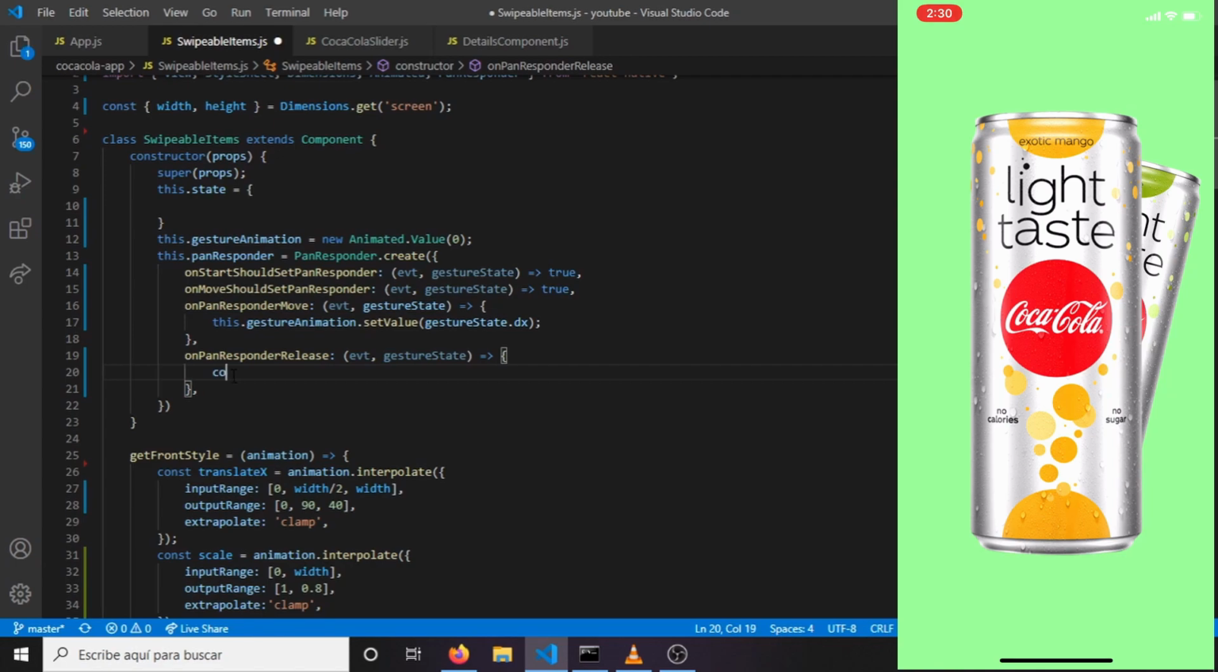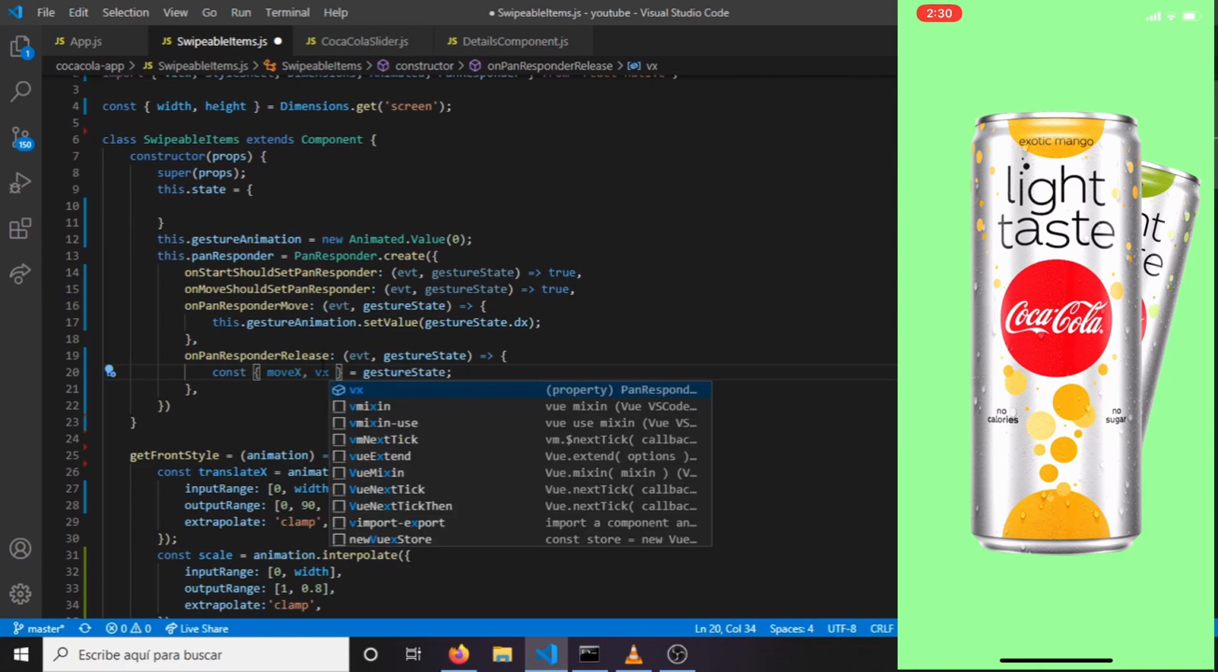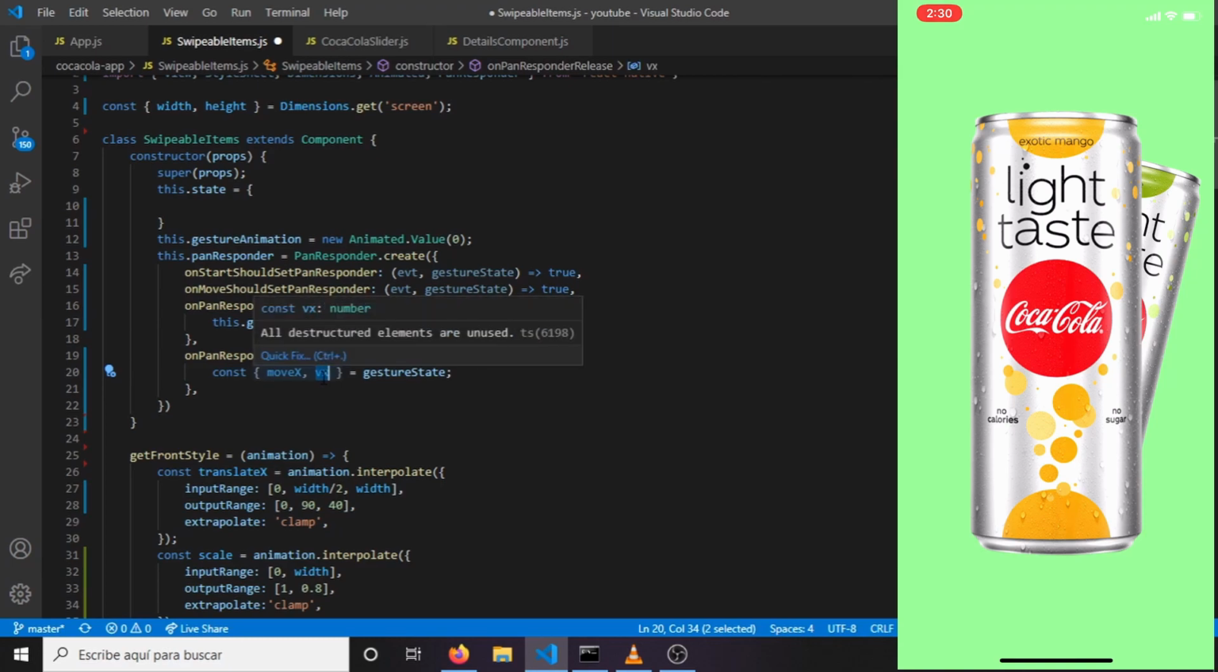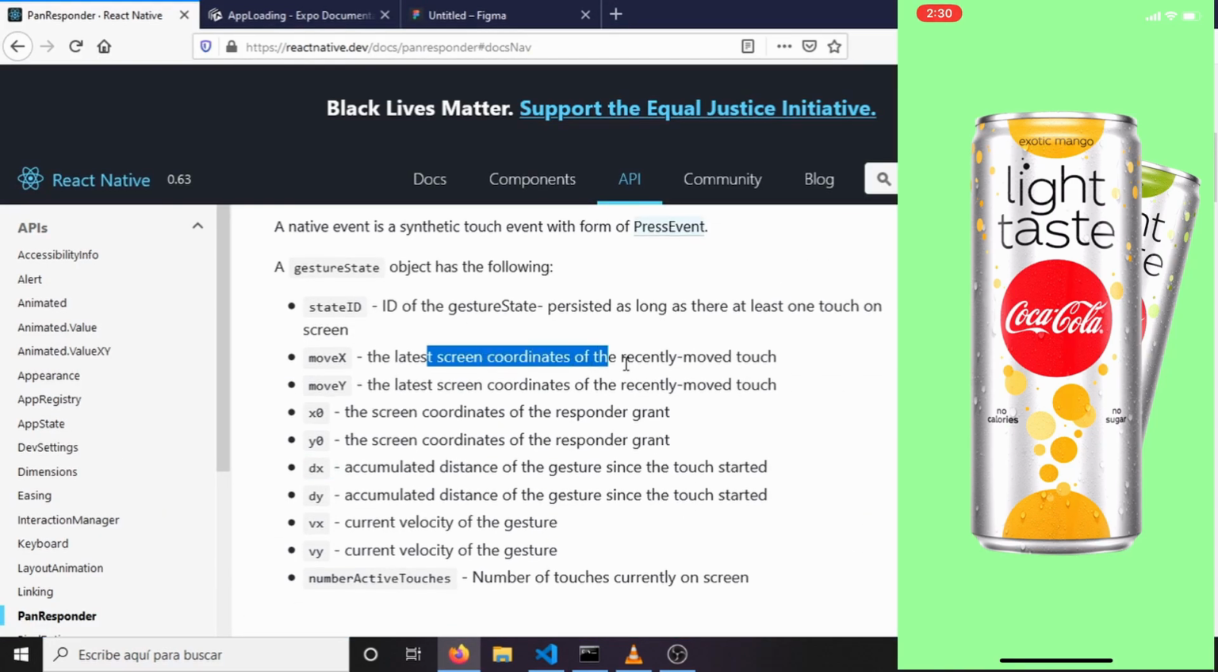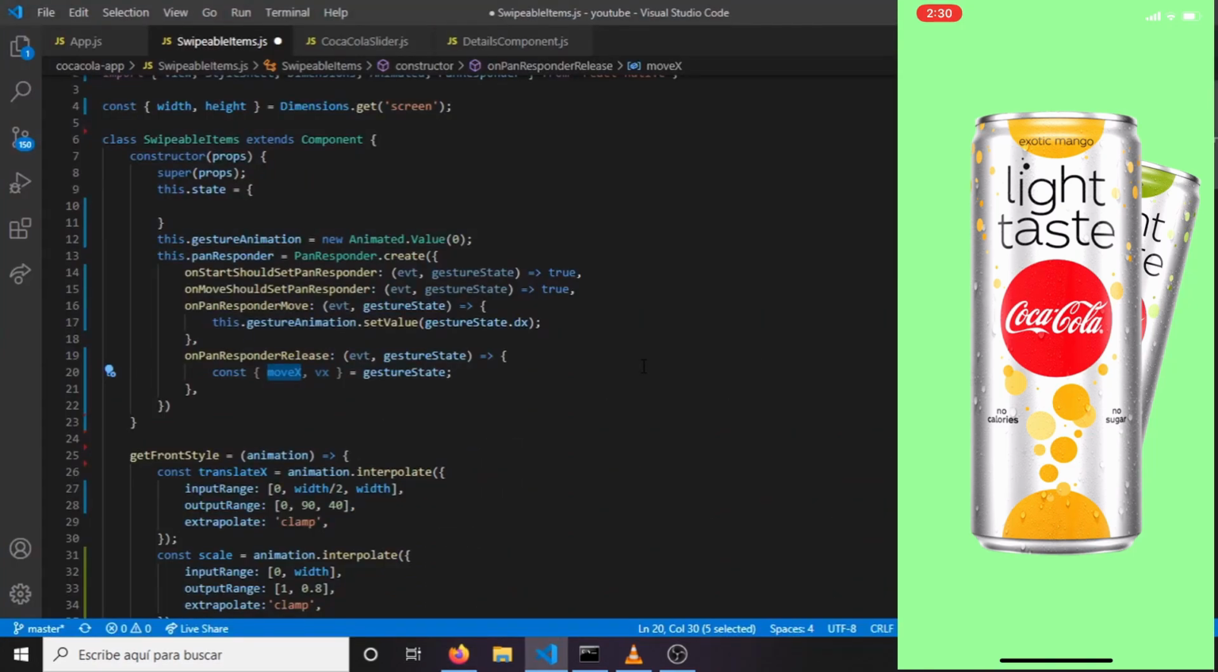So we're going to use from gesture state. We're going to use move X, and we're going to use VX. VX is the velocity of the gesture when you release the screen, and move X is the exact position, as we can see here, the coordinates of the touch when you release. So it's going to give you the coordinates of the screen.